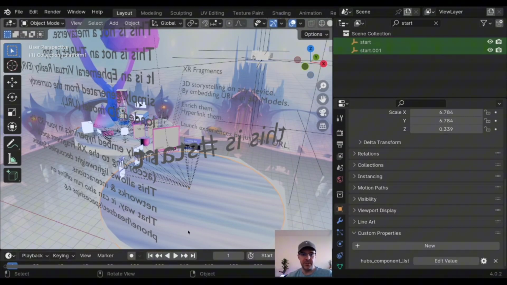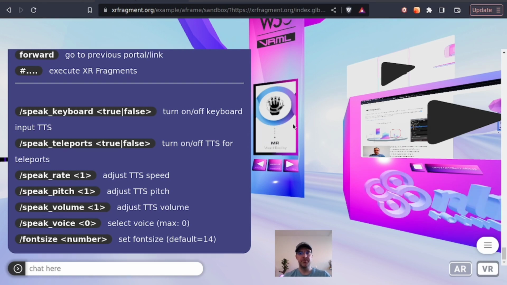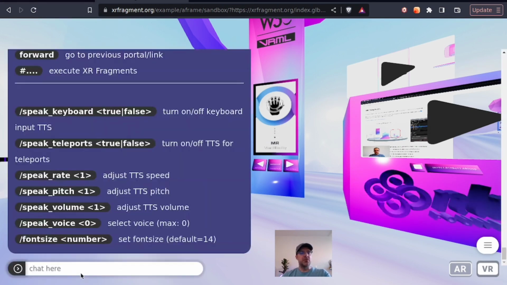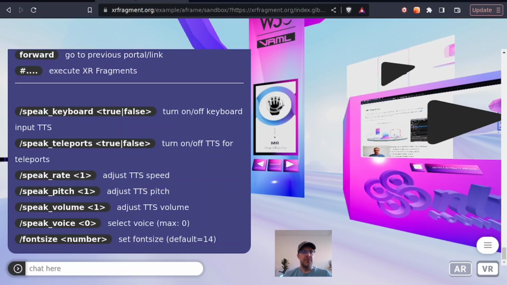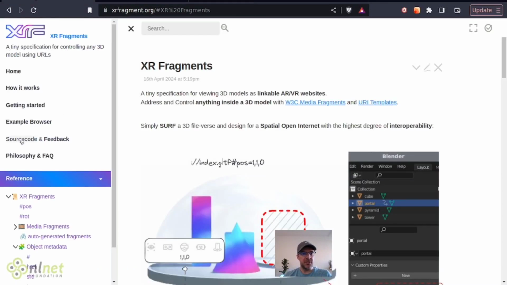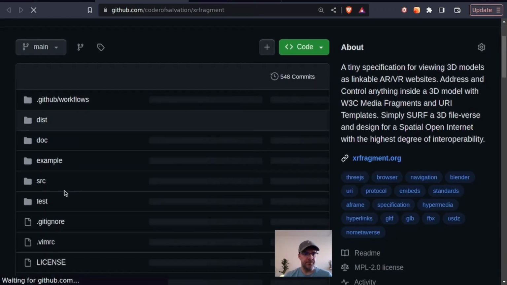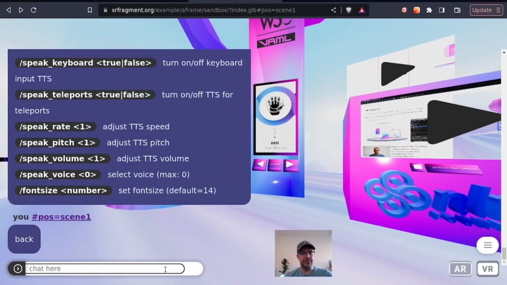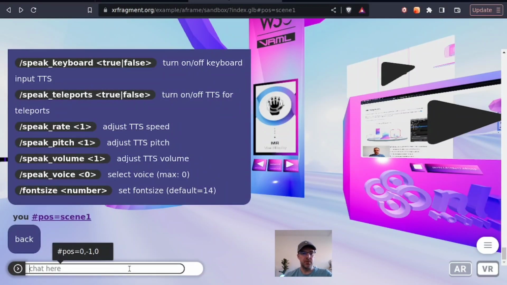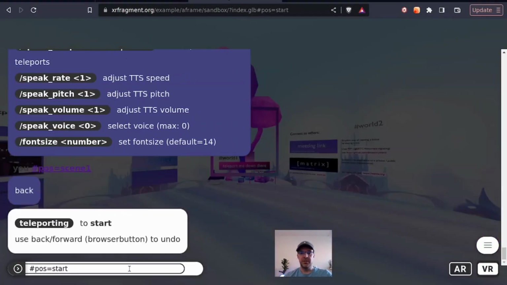Now I'm going to show you the browser. Where is it? Here is the browser. I'm going to show you how to make these commands. Just go to the website, go to the source code, and I will show you an example command. For example, if I go back, or I just go to the start scene.